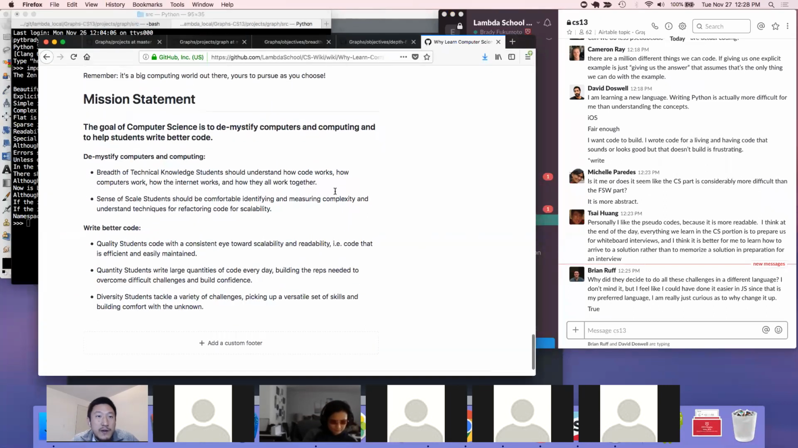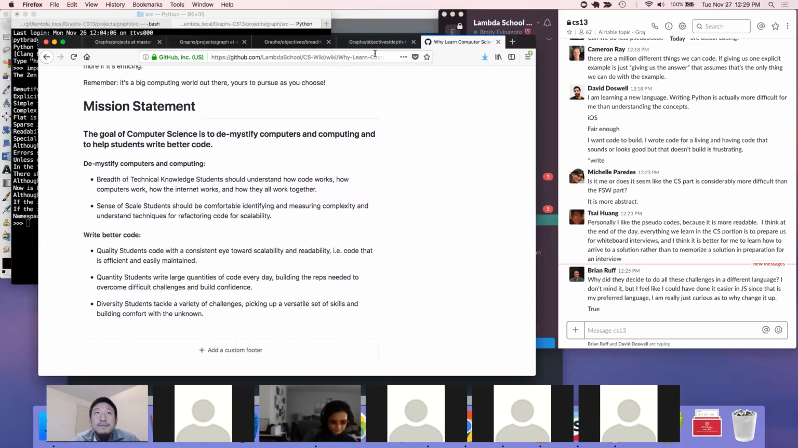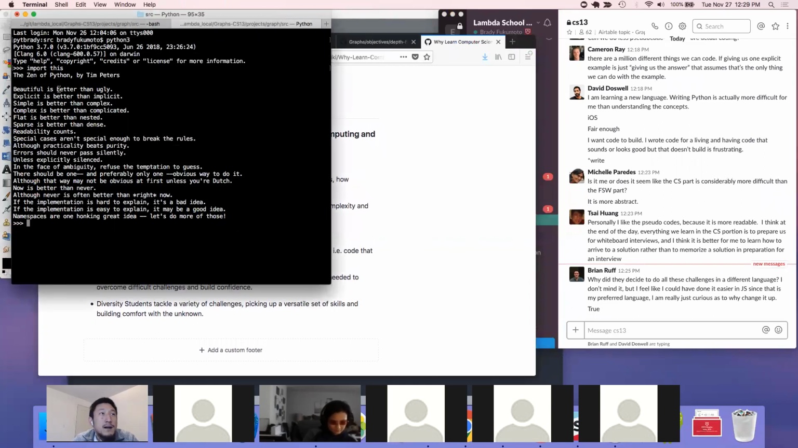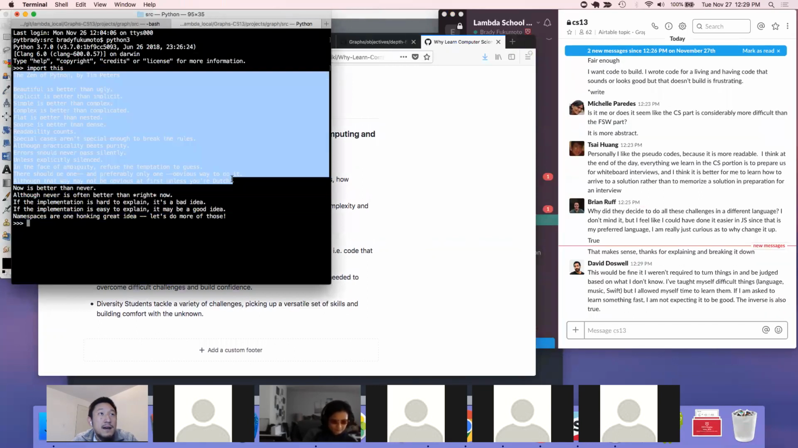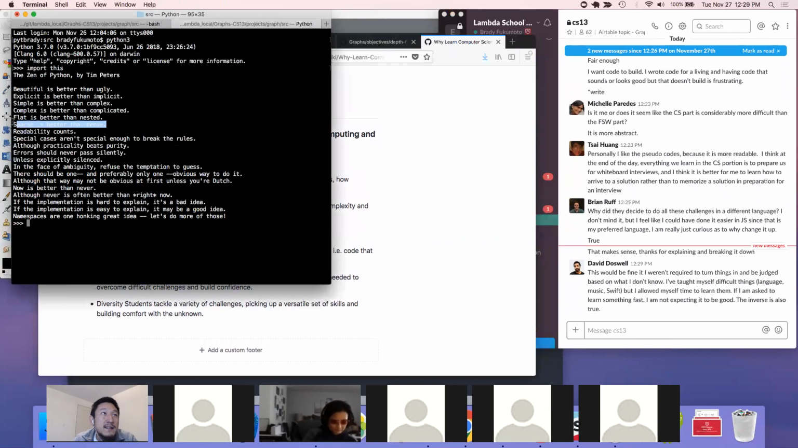These are great questions though. Anytime you want, type import this, and you will see what Python is all about. Sparse is better than dense. Readability counts. These are really important concepts.